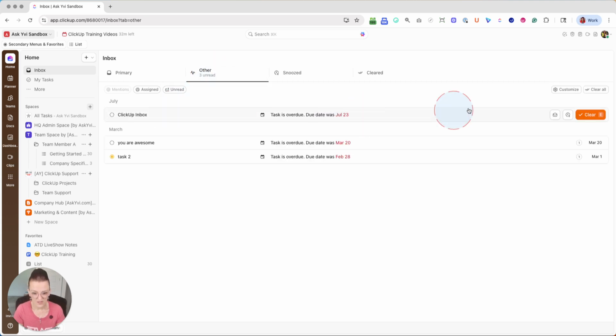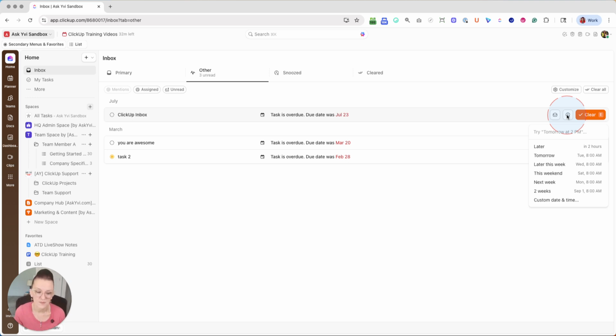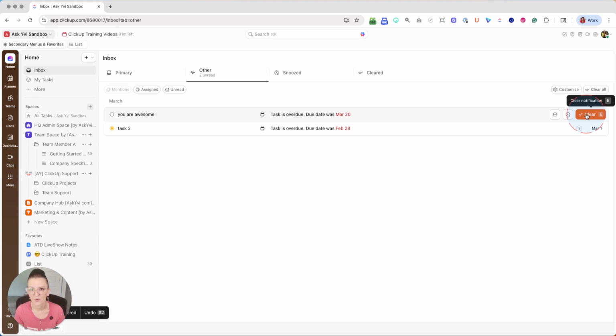So let's go into other. What happens here is you can mark it as read or as unread based on what you need to do. You can snooze a notification, similar to what I do in Gmail email, when I know I can't deal with it right now, bring it back up tomorrow. You just snooze it and tell it for how long to snooze it, or you clear the notification.